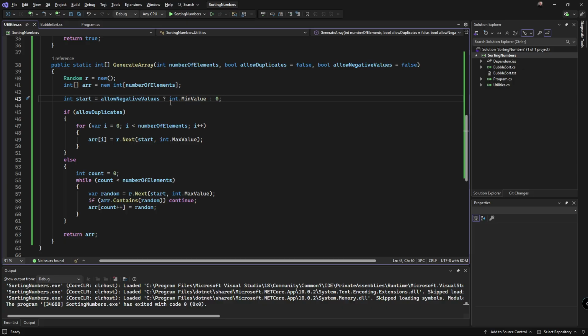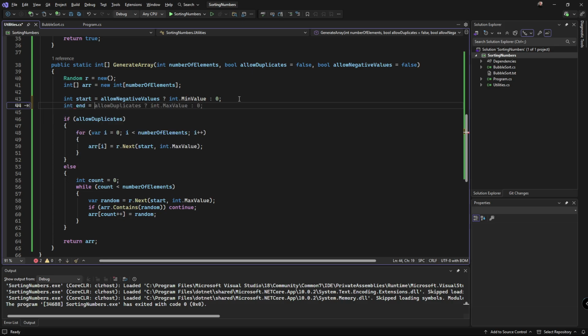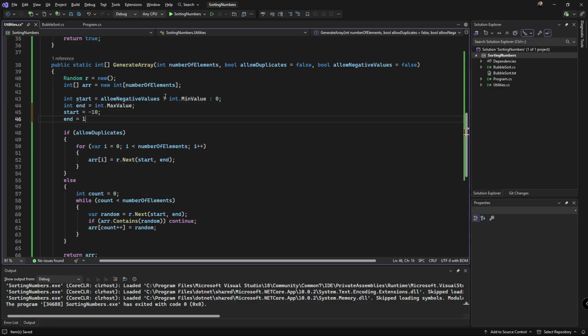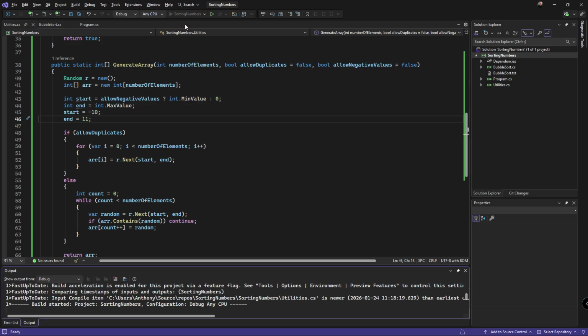I guess we can do that. Here, let's do this. Int end equals int.max value. Now we can just use end here, like that. Now we can just set these. So start equals -10, end equals 11. Now let's just see. Let's see if the numbers look semi-reasonable.